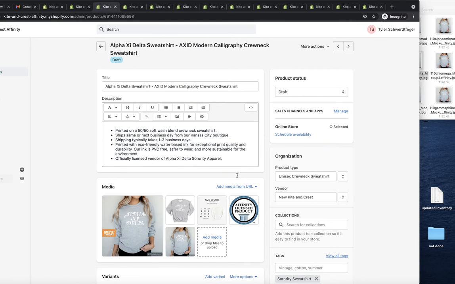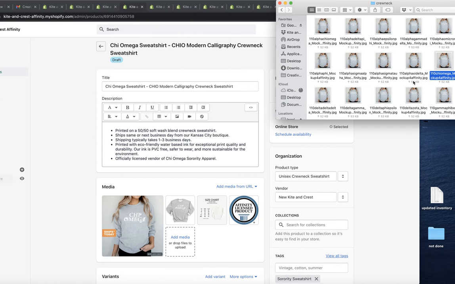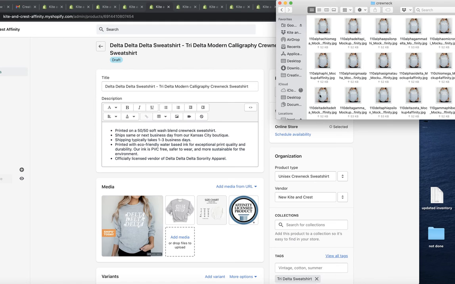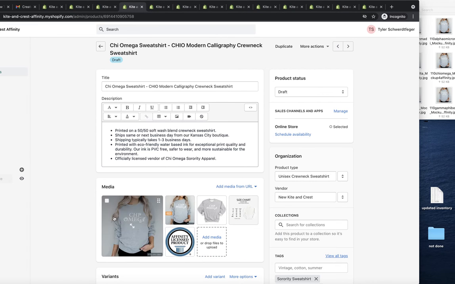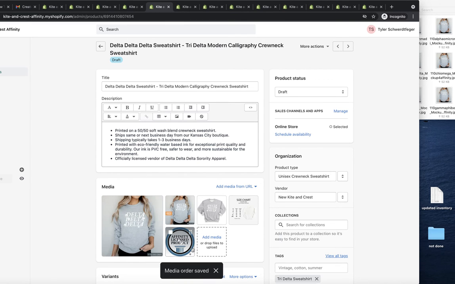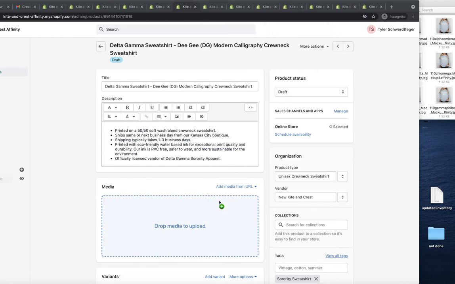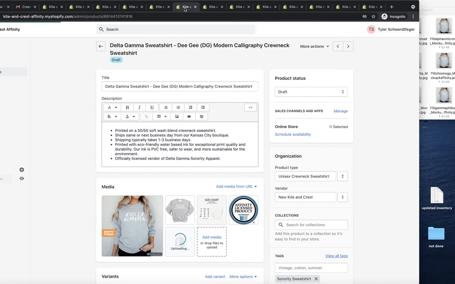So that's that. Then I'd go back here to Alpha Z Delta, drag it over, and then Chi Omega, same thing. I'd go find Chi Omega. See, I did AZD right. Yep, Chi Omega, and then I would go and do Delta Delta Delta. Go back to Chi Omega, drag and drop. Go over here to Delta Delta Delta, and drag and drop, and then I just keep on going. Do Delta Gamma and Delta Phi Epsilon. Go back to Delta Gamma.